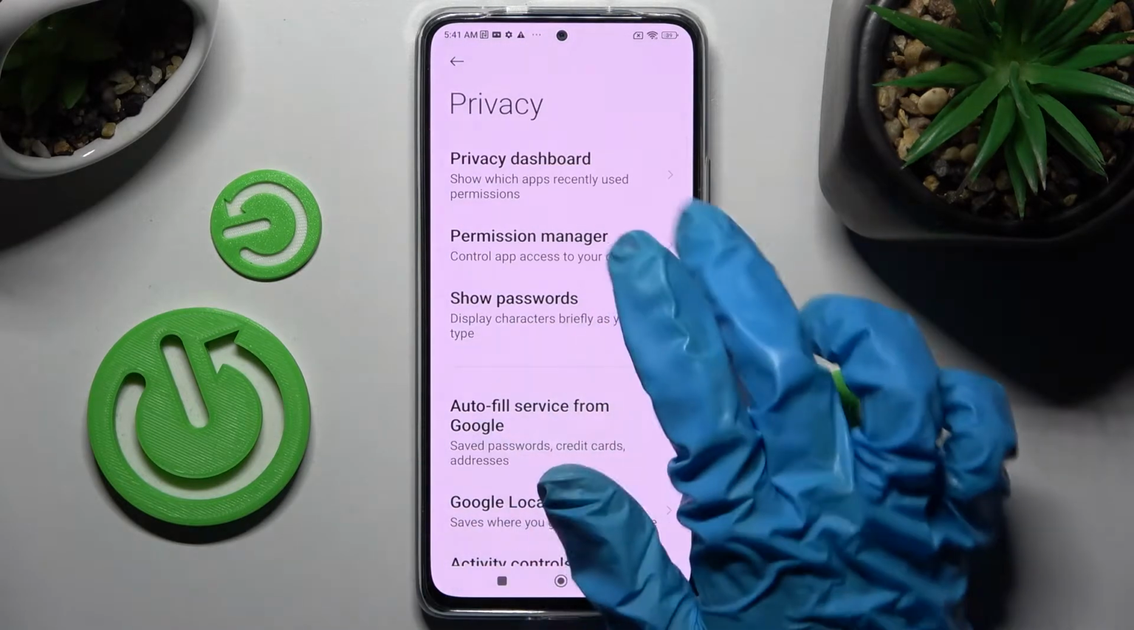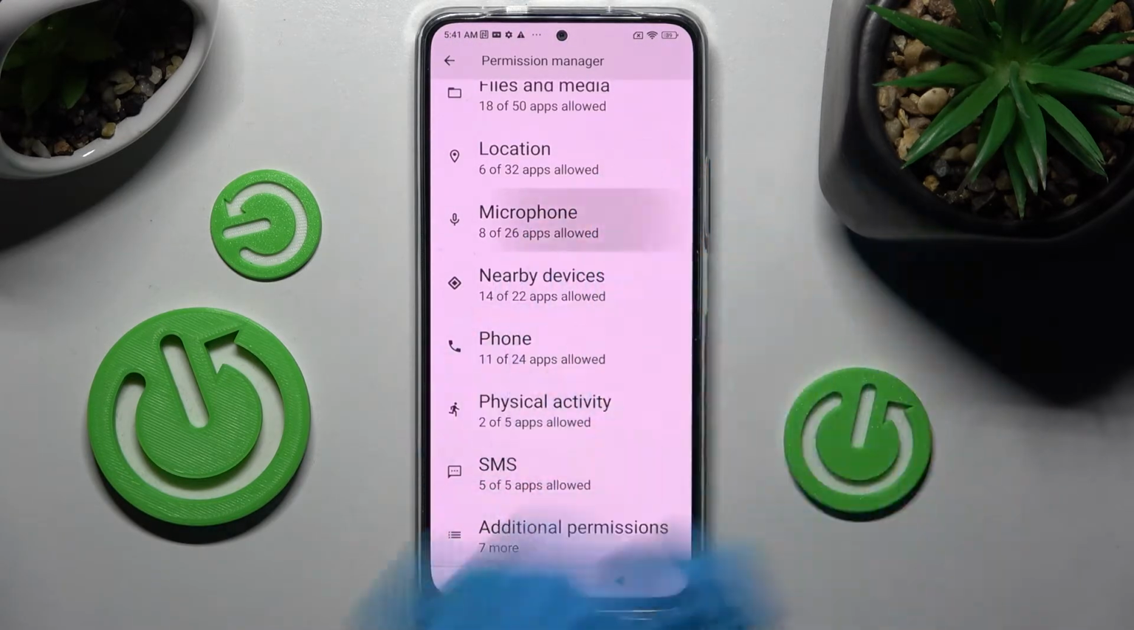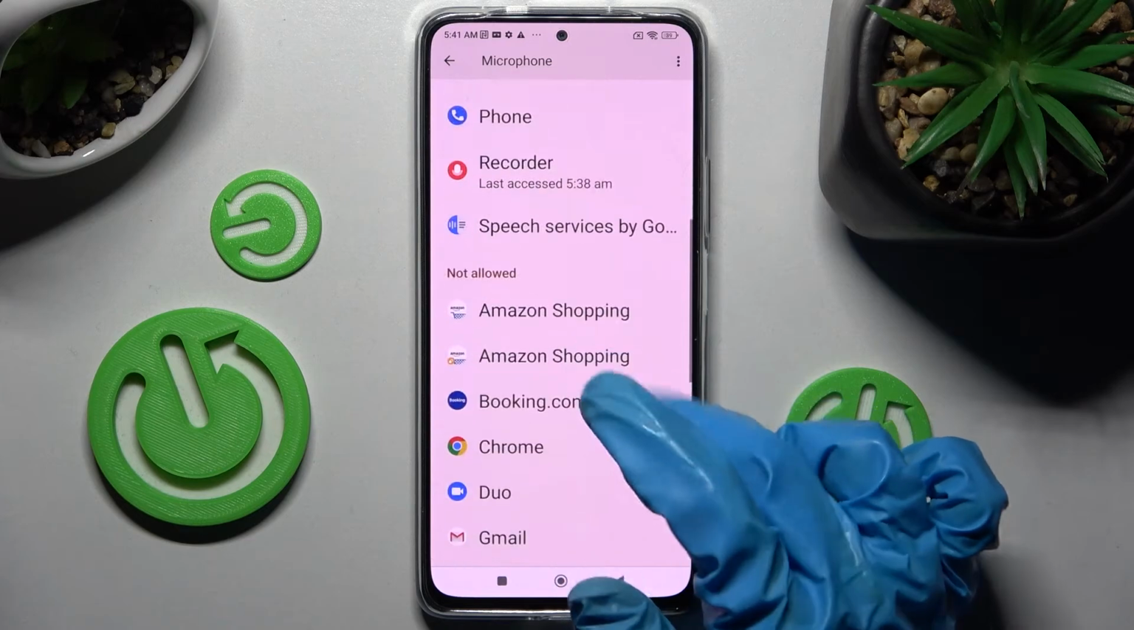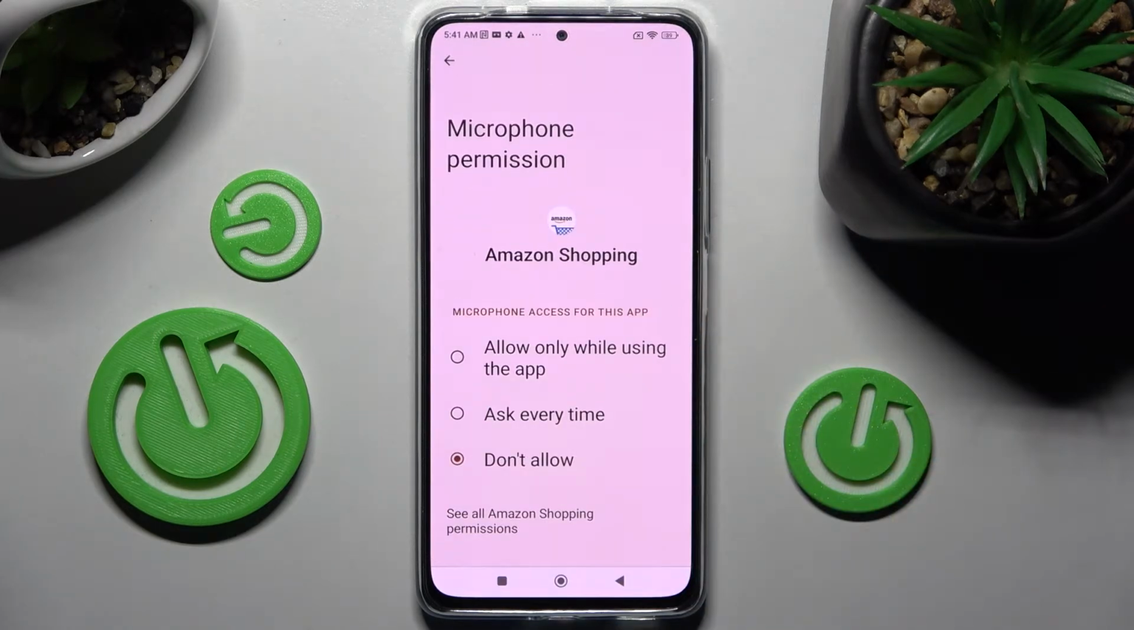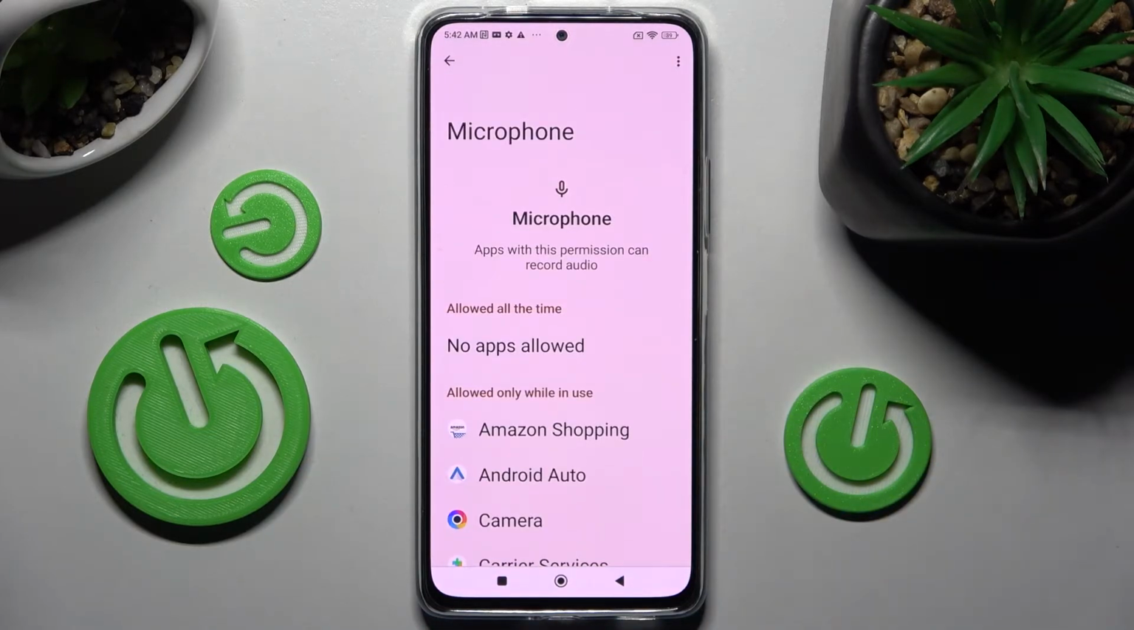Then you need to click on permission manager and tap on one of your device's features, like microphone. Then select one of your apps. I will go with Amazon Shopping and select one of those options: allow only while using the app, ask every time, or don't allow. I will go with the first one, so when I go back, as you can see, Amazon Shopping just gained access to my device's microphone if I'm using this app.